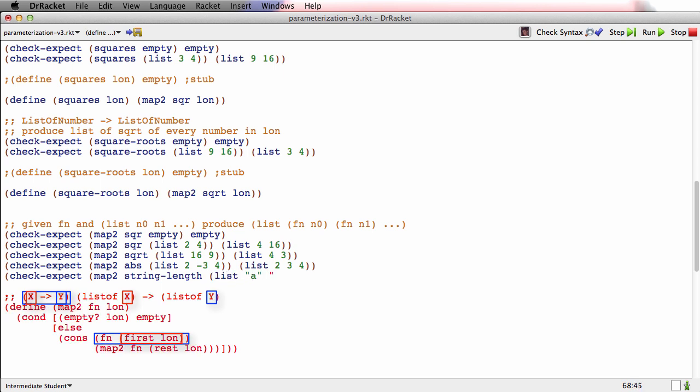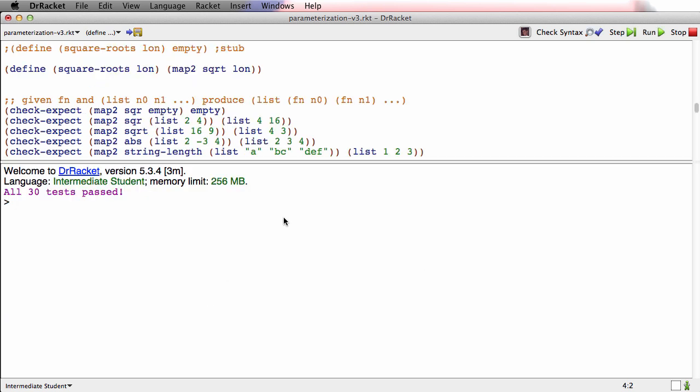A, B, C, D, E, F, for example. And what we get back is a list of the string lengths, list 1, 2, 3. Let's check that to see it works. Great.